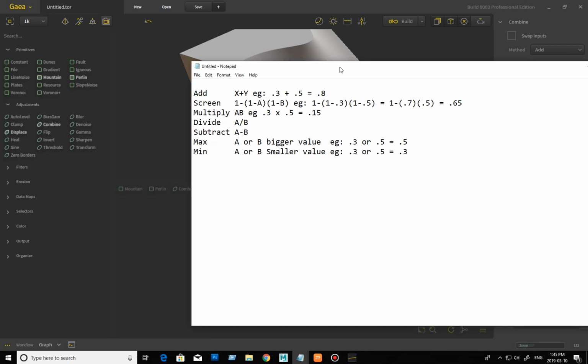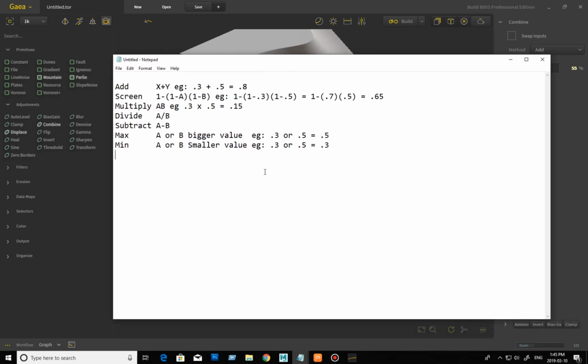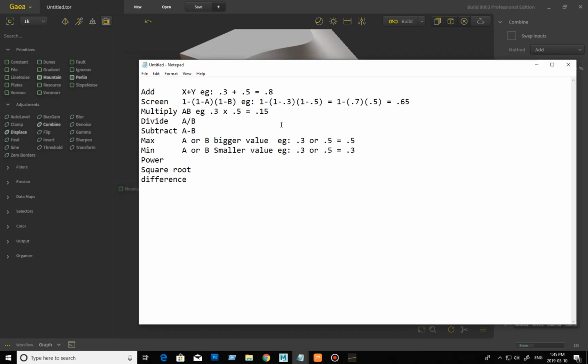These are simple math operations, and you can look them up. There's a Wikipedia article talking about the different layer blend modes, and not all of them apply. We don't have things like soft light and all that kind of business in here. These are the key ones that are there, and then of course there's other stuff like power, which is an exponent, square root, and I think the other one is difference. So we have these other ones in here, and they're just simple math.